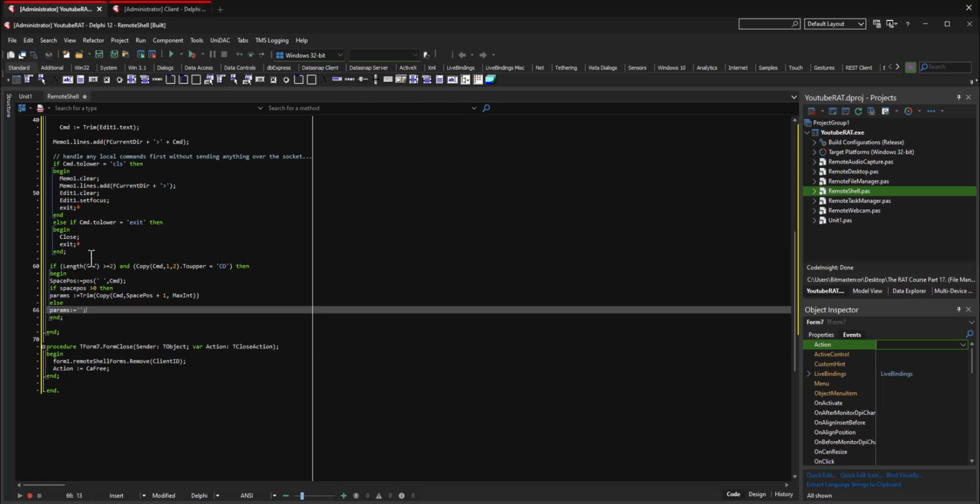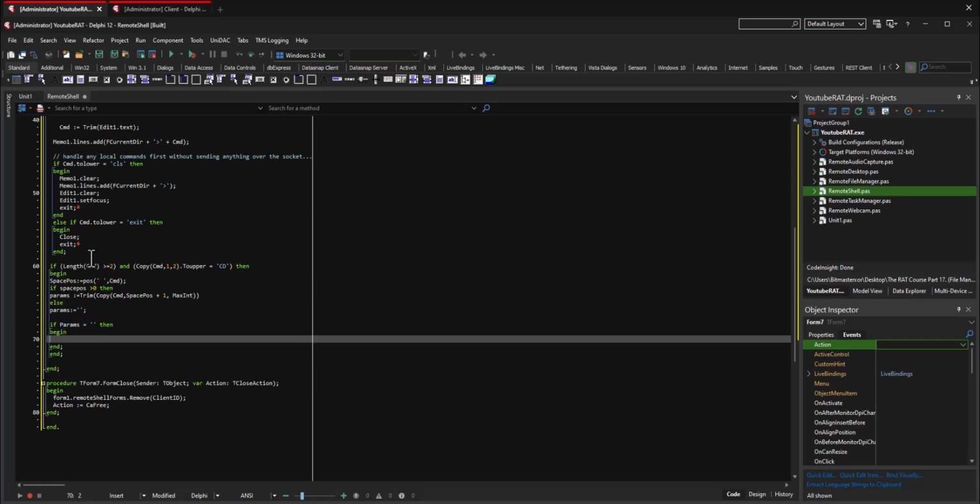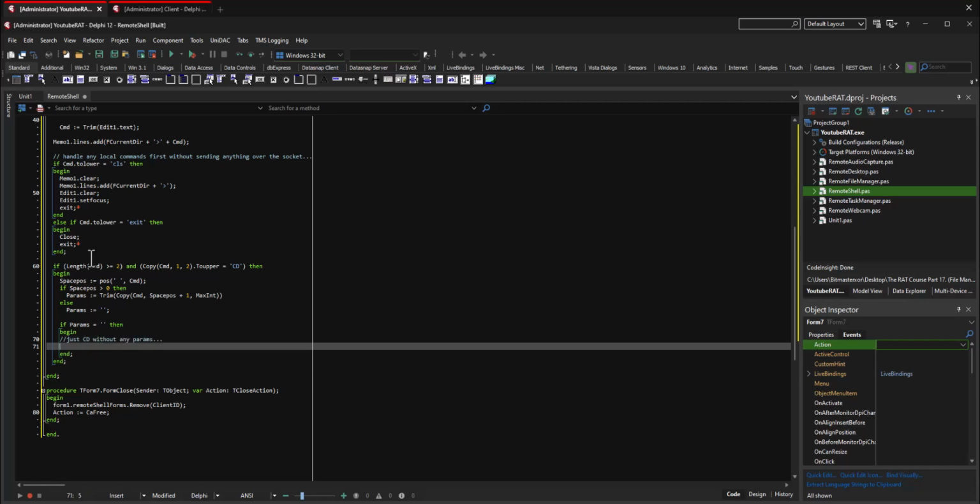And then we can simply put, if the params is equal to nothing, then we will begin doing this. So let's say that if the params are nothing, we're just going to put just CD without any params. This is just handling things if we accidentally type in CD and don't put anything next to it. You see what I'm getting at, guys? If there's no space and there's nothing else to send, this is just my way of saying, hey, this is how we're going to deal with this, okay?